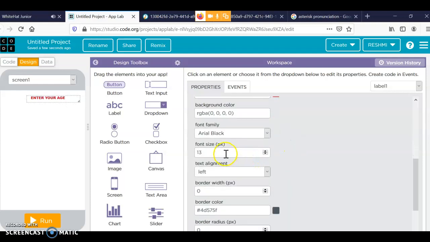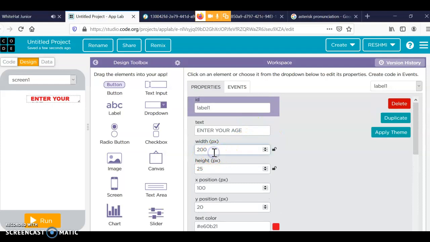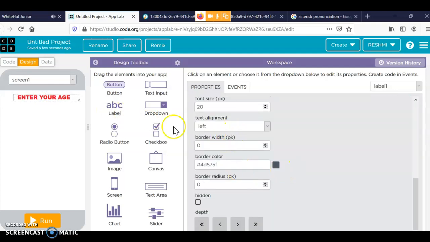Here I'm making the font size 20. Now your age is not visible, right? Then you need to increase the width of the label, then it will be visible. Likewise you can change it, and you can drag it. Now I'm done. Whenever the user sees enter your age, they will be entering their age, right?